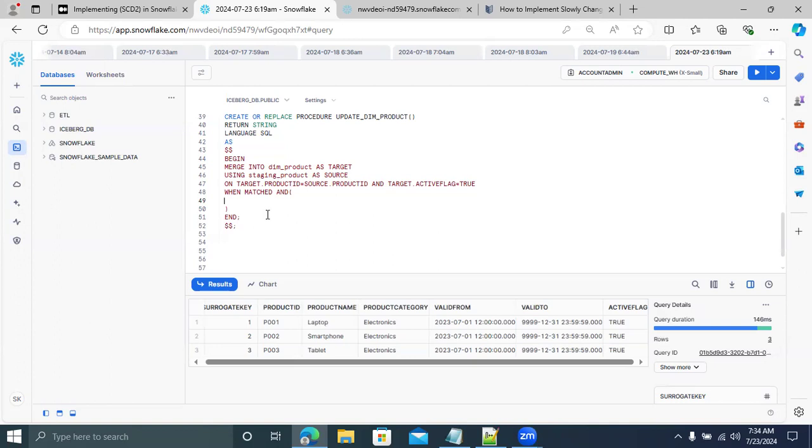Now I want to write a condition. Can you help me with the condition? I want to check a not equal condition. Target dot product name not equal to source dot product name, and then one more condition, an OR condition: target dot product category not equal to source dot product category. So we are checking the not equal to condition: target product name not equal to source product name, or target product category not equal to source product category.